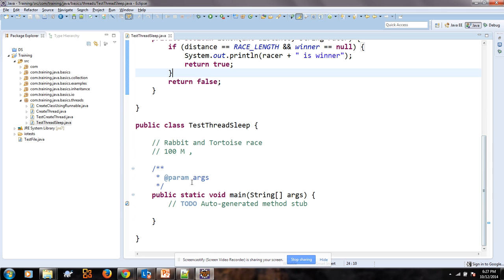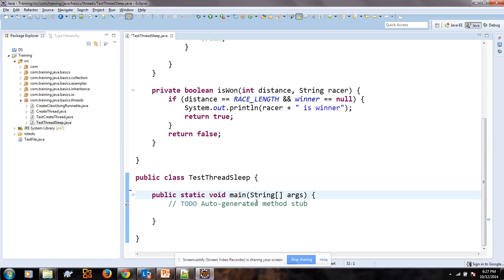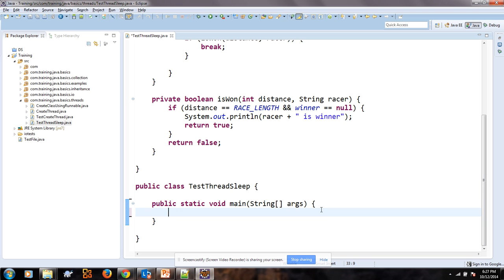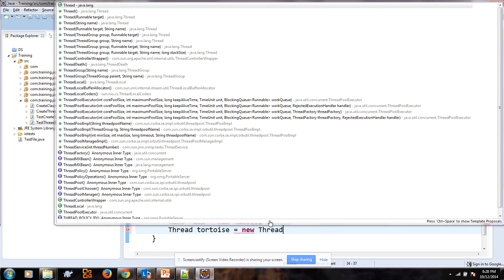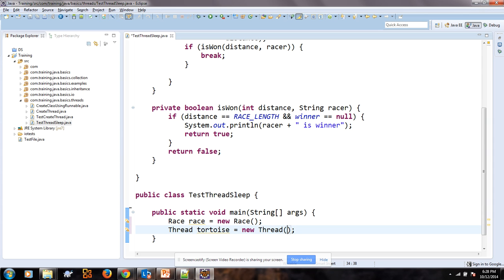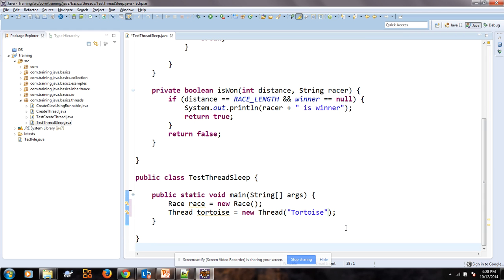So now let's create two threads, one rabbit and one tortoise. We will say Race race is equal to new Race. I think it's okay to create the object first. Then we will say Thread tortoise equal to new Thread, and the name I will give as tortoise.